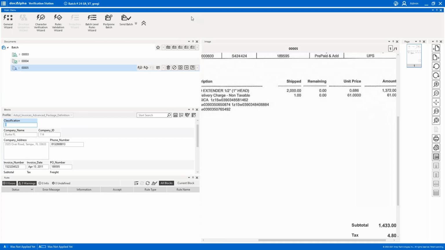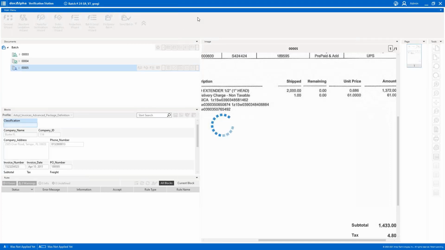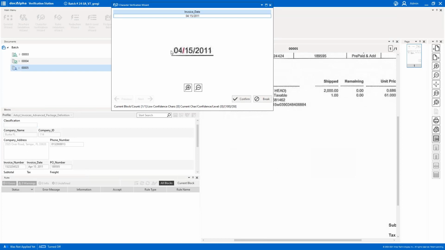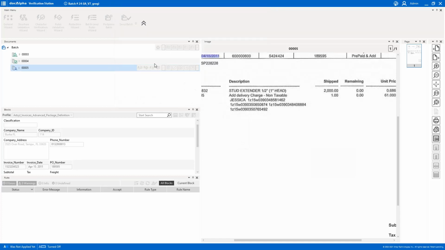Now we also have a process inside of here to correct any OCR character recognitions and confidence levels. Some invoices are going to have nothing to verify. Some are going to have more than others. This one's a quick one to say, hey, is this truly a slash in here? Did I pick it up correctly? It's just asking me to confirm that. And once I confirm that, it's going to complete that batch.